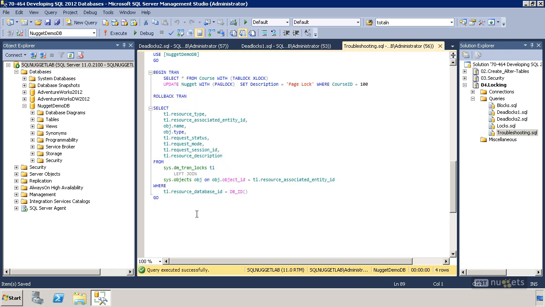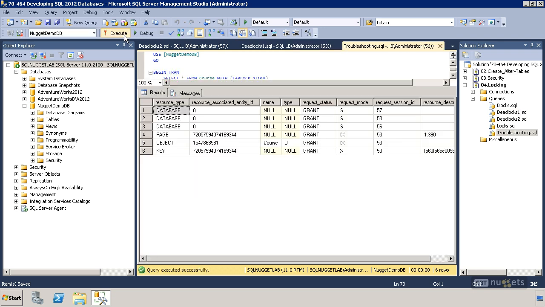Let's head over to troubleshooting. Let's highlight everything here again and hit execute. And if we look here, object, course, this type is a user or system object. But here's the request mode. So we have an IX, an intent exclusive lock at the object level, and then we have an exclusive lock down here at the key level.